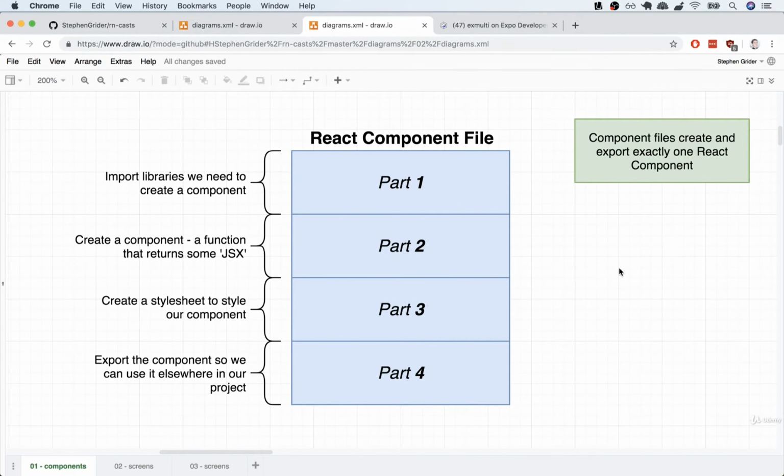In general, every different component file we create is going to have the same 4 different parts. And we're going to write out these same 4 different parts an incredible number of times throughout this course. So you're going to memorize these 4 different parts very quickly. In part 1, we're always going to write out a little bit of code to import some libraries that we need to actually create a component.